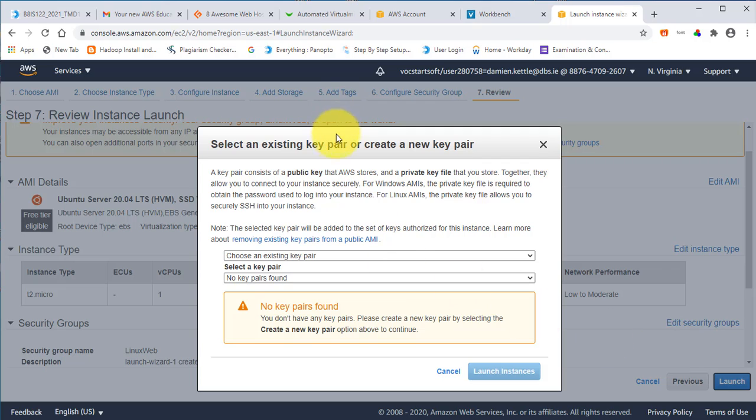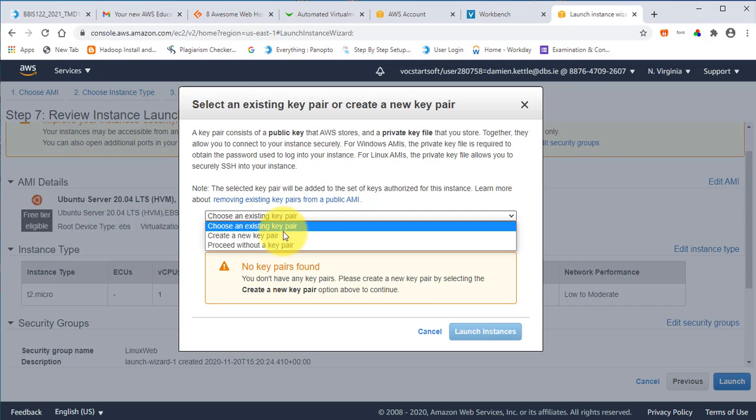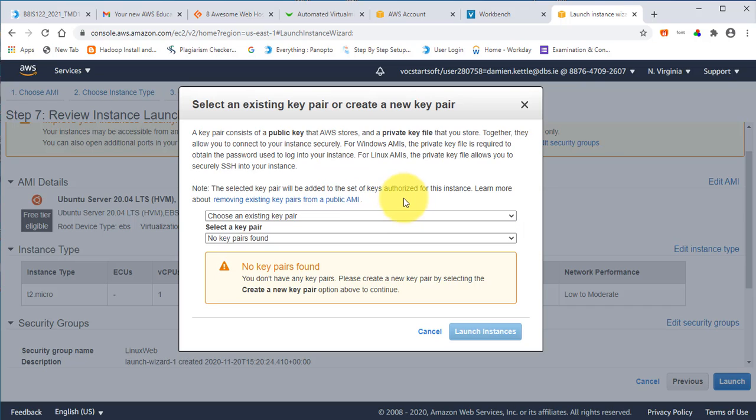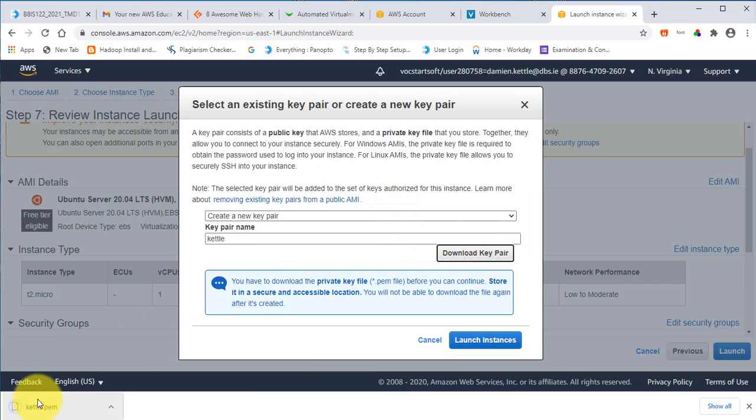Now look at the pop-up I've got here. It's asking for a key pair. Choose an existing one, but because I have none created, I'm going to create a new one here. Okay, and I'm going to call this key pair cattle. Okay, and now I'm going to download it. And you'll notice down here in the bottom left, it's downloaded a PEM file. We'll come to this later on. Okay, and I'm going to click launch instance here.